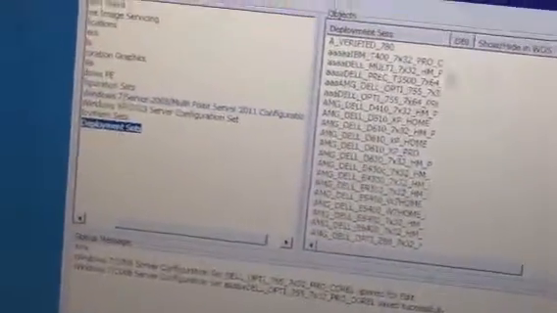Now we go into deployment sets. Again, we're going to look for that identical file.